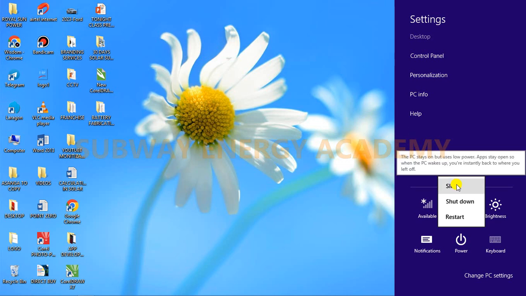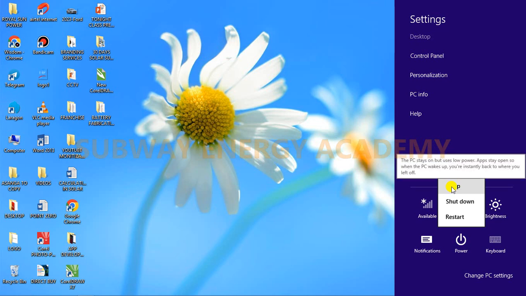If you read what is here, just pause and read. The PC stays on but uses low power. Apps stay open when your PC wakes up. So when you press the power button or press your keyboard, the system will wake up and you are instantly back to where you left off. So it does not shut down this computer.